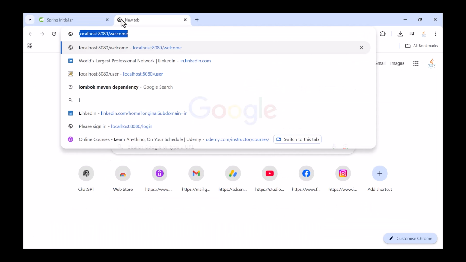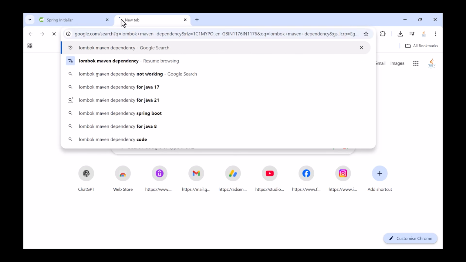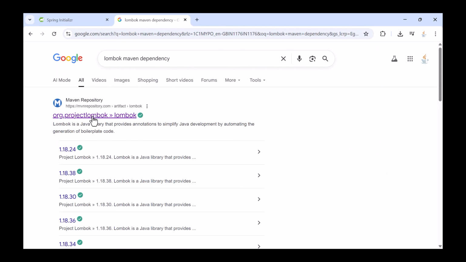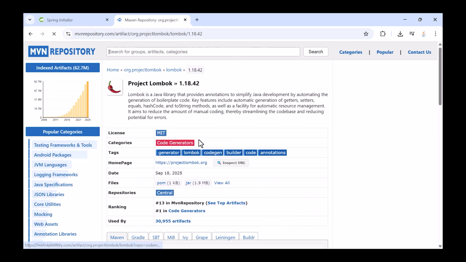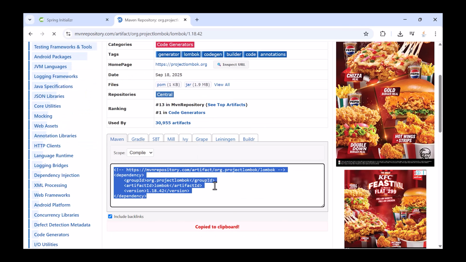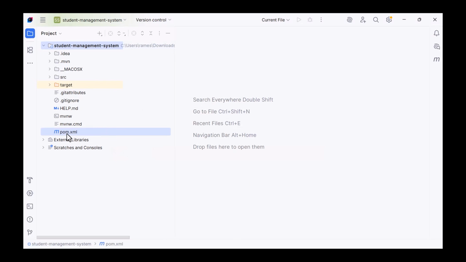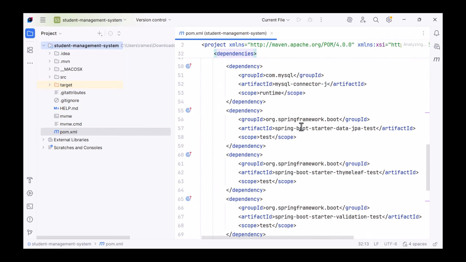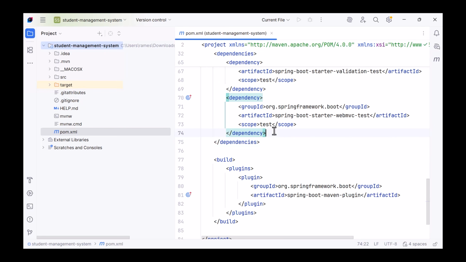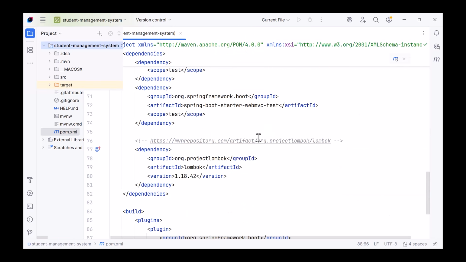In a new tab, just type Lombok Maven dependency and hit enter. Go ahead and click on this first link and select the latest version. And then just click on this dependency. It will copy to the clipboard, and then go to the project, go to the pom.xml file, and here go to the dependency section, and at the end just paste this dependency.